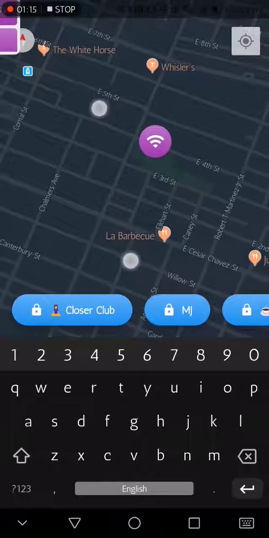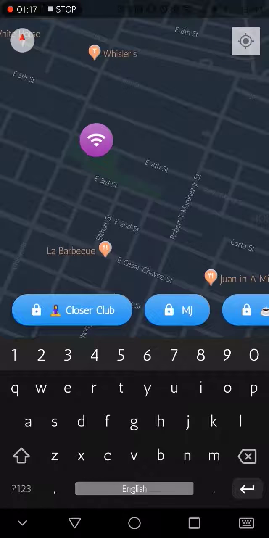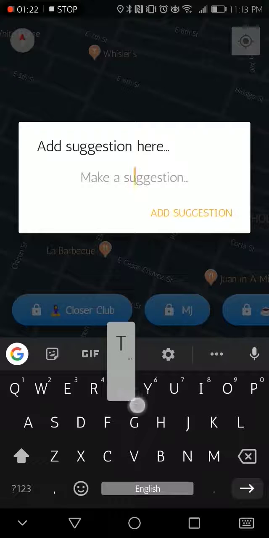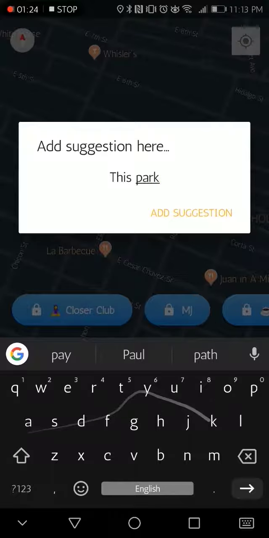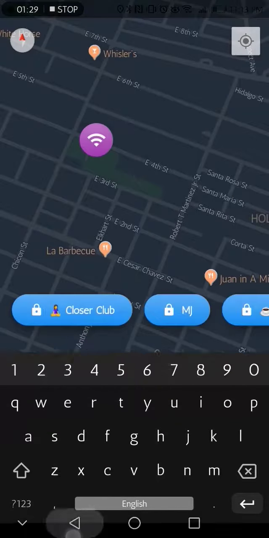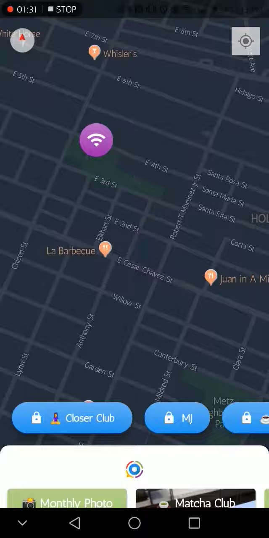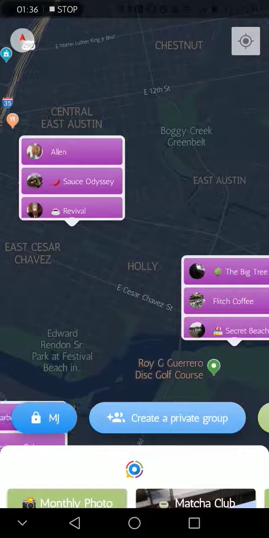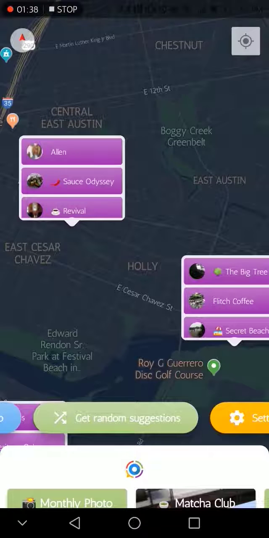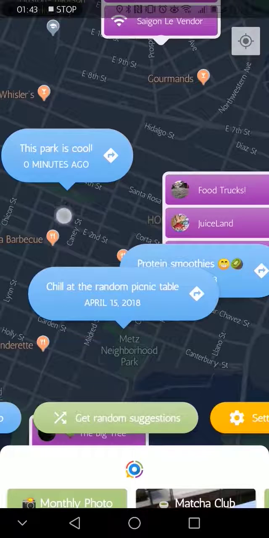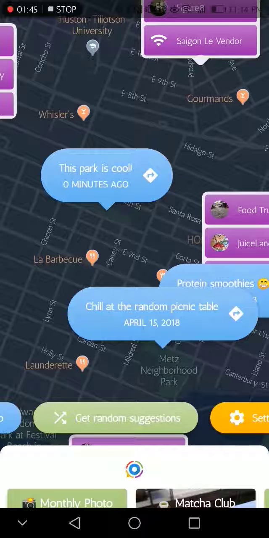And another thing we can do is long press on the map and add a suggestion there. So we can say, this park is cool. And let's say we come back a while later, we can go over here and tap this Get Random Suggestions button, and that'll give us suggestions. As we can see, the one I just posted is right there, 0 minutes ago.